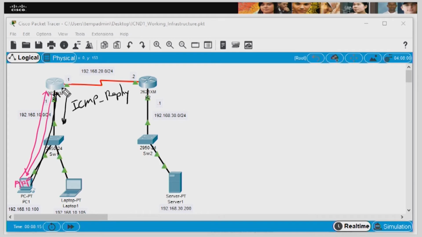That means that the router needs the MAC address of the PC. So the router turns around and does the same exact thing. Before it can send this reply back, it goes, hey, 10.100, give me your MAC. 10.100 says, here's my MAC. And that session populated the ARP cache of the router. At that point, the ping packet can be sent back and we see the reply.